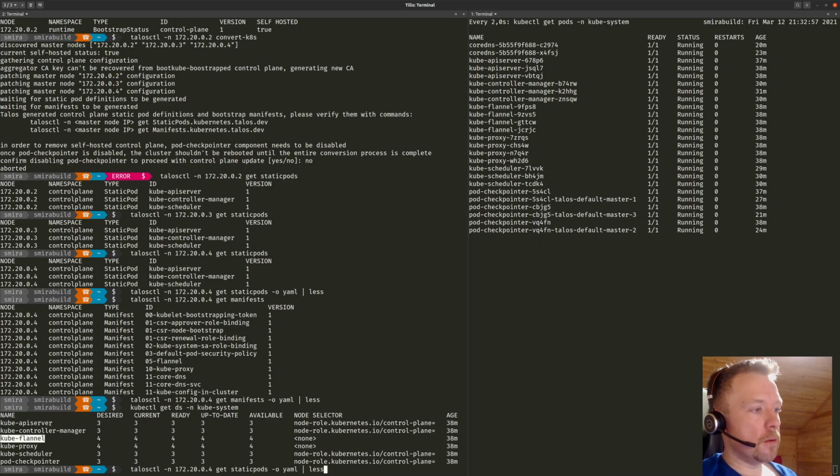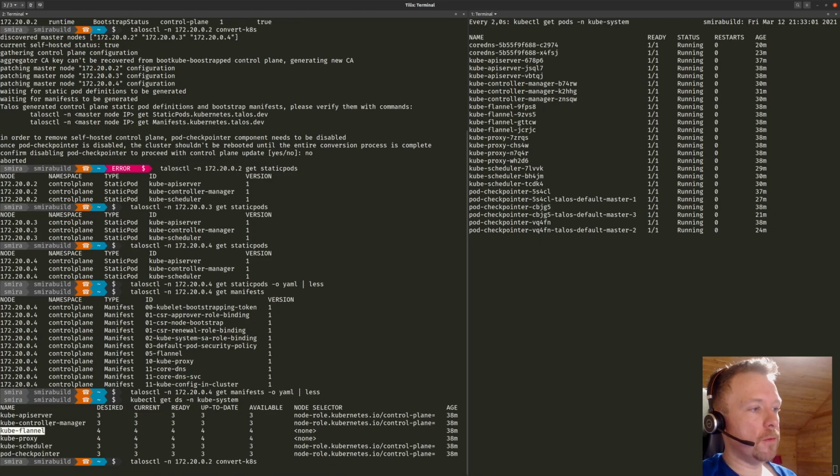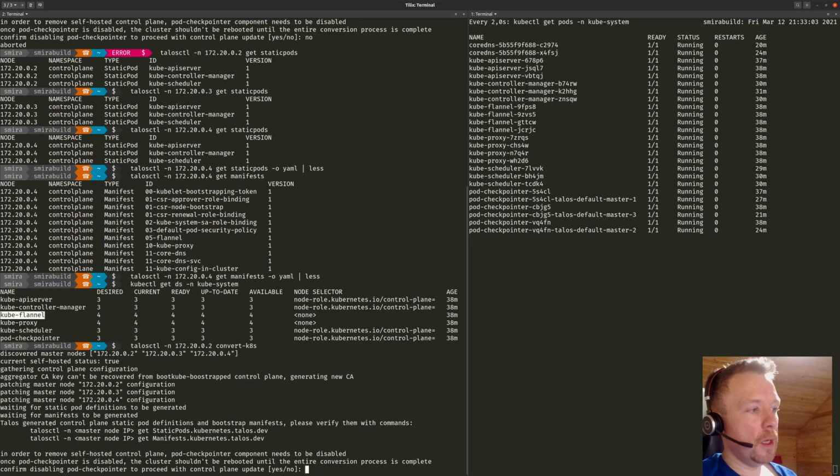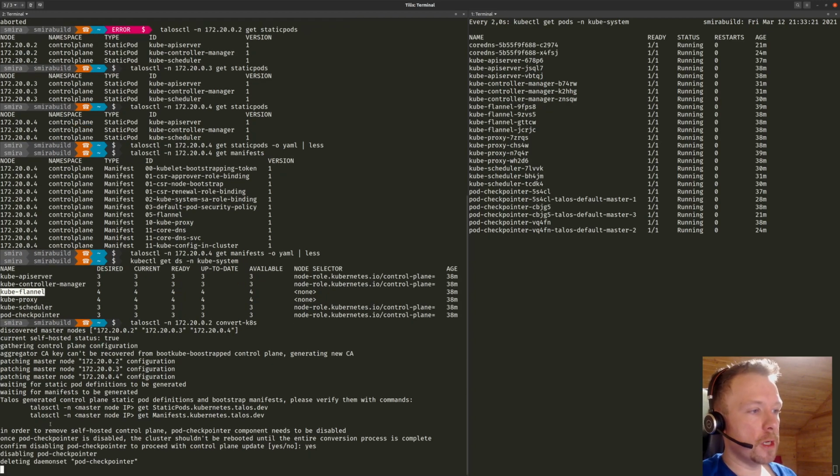So let's restart the conversion script now that we have everything verified and answer yes this time. So right now what is going to happen is that the script is going to remove the pod checkpointer component and will wait for the checkpoints that were created by the pod checkpointer to be fully removed. So I'm going to answer yes.